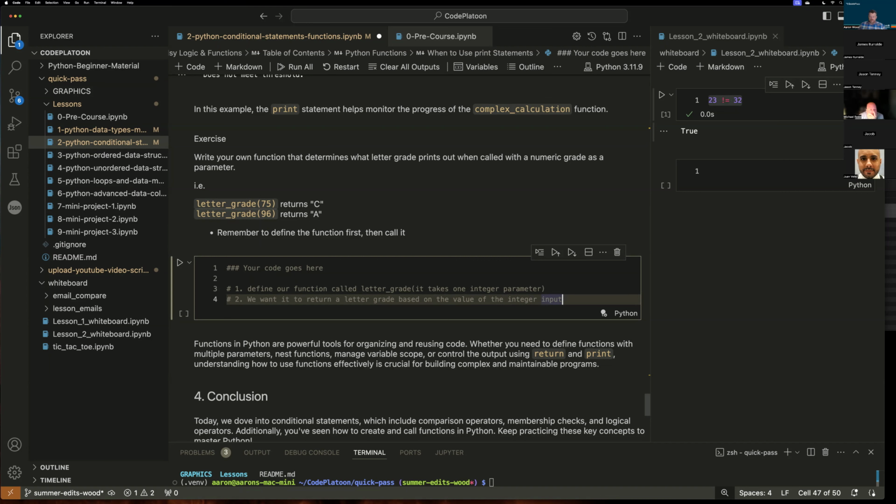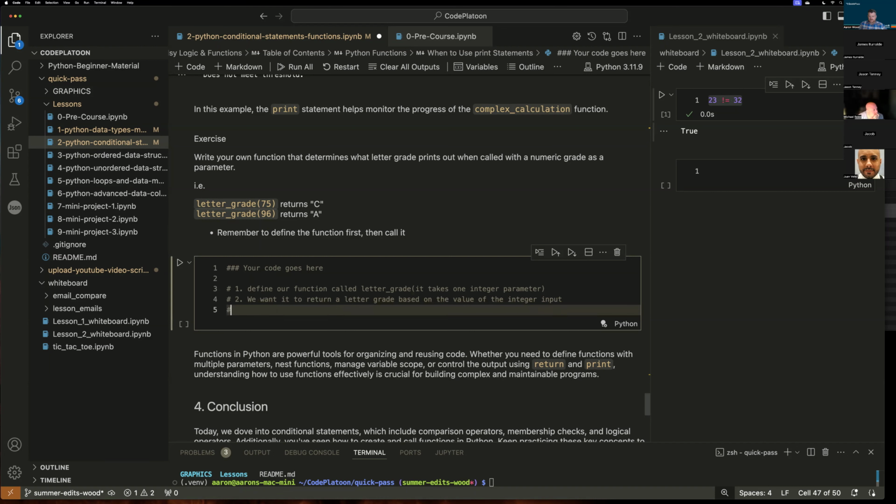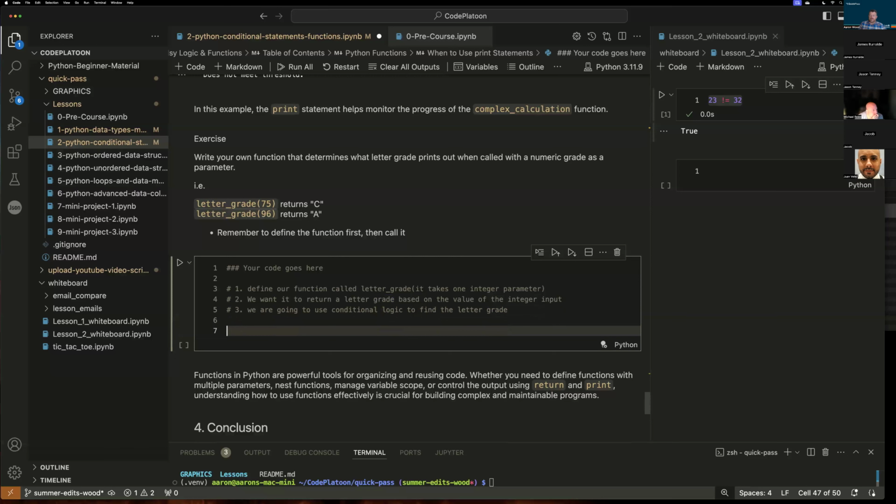So we know we want to categorize, and we're like, okay, how am I going to categorize? Let's just say we are going to use conditional logic to find the letter grade. Cool. All right, so we have our basic plan for how we want to get there.